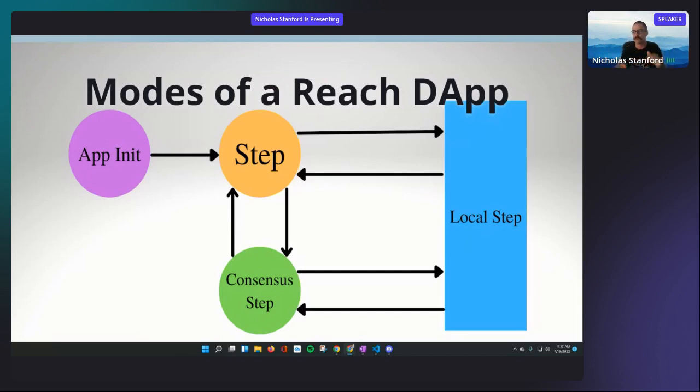Consensus step refers to actions involving the blockchain, right? We're writing information to the blockchain. We're paying amounts or quantities to the blockchain. These are stored in the blockchain forever, right? This is our consensus step. When you hear me say consensus step, right? This is very important as we start to think about how we build our Reach application.